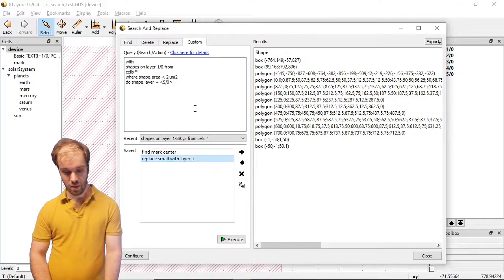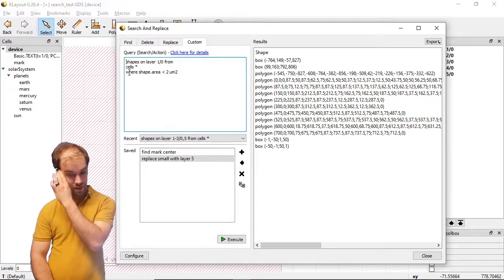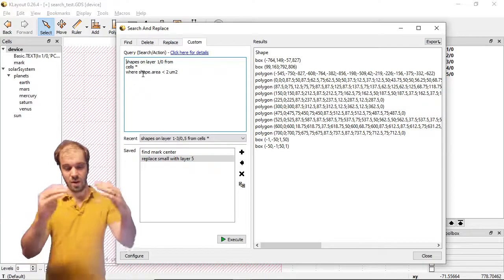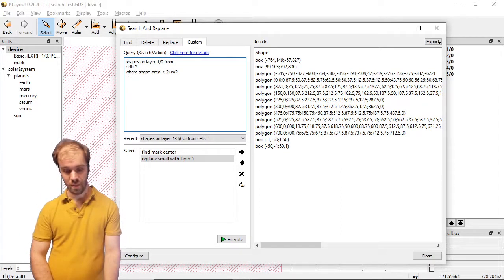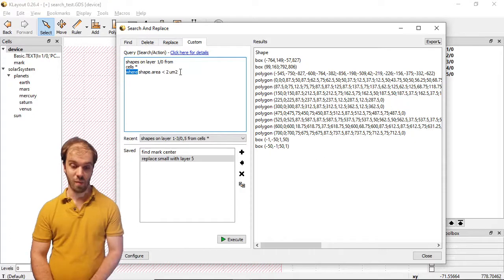If we go back to this, let's look at the other half of the shape query, which would be the shape condition. That's on the second half of this. So again, we're wrapping around the cells search with this shape query. Here we're specifying a condition, so where the shape dot area is less than 2 microns.